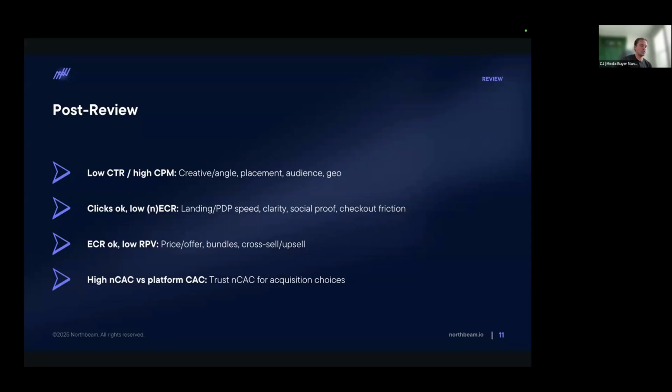That is when we actually want to, essentially, you're looking at something where the platform that you're looking into conflicts with Northbeam. In almost every single case, and I'm obviously slightly biased when I say this, we want to defer to the Northbeam data to make those acquisition choices.